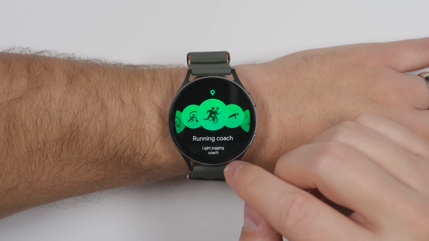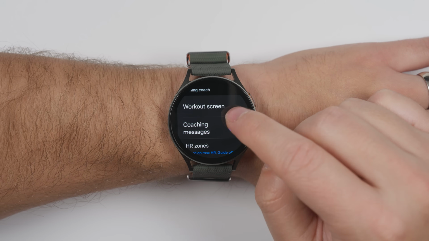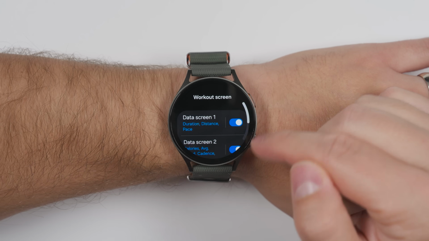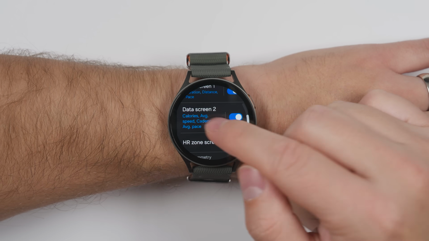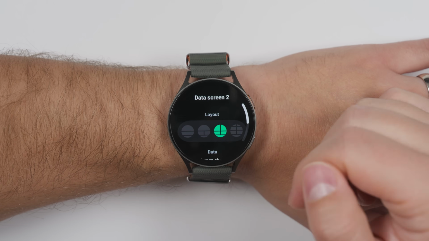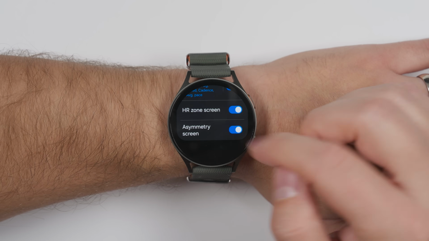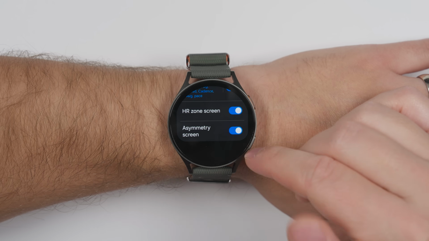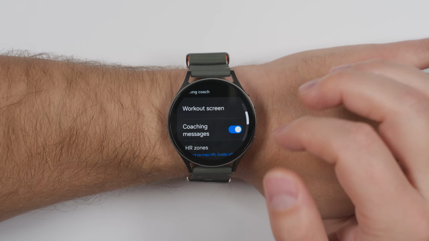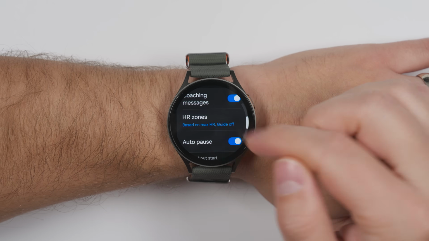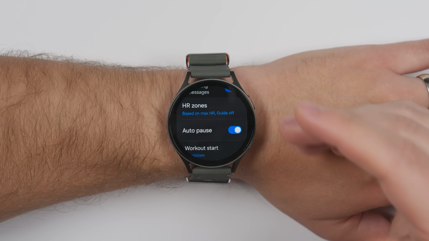If I jump into the running coach settings and scroll down to the running coach specific section and tap workout screen, you'll notice that it's a bit different than the arm curls workout. Because instead of just having one data screen, I get two data screens, and this edits the exact same way as the first data screen. And further down, I get the running specific screen called asymmetry. And this just tells you in real time whether you're favoring your left or right leg when you're running. Backing out of this screen, you see that there are some new options here as well. And there's a lot of different options depending on the type of workout you're doing.